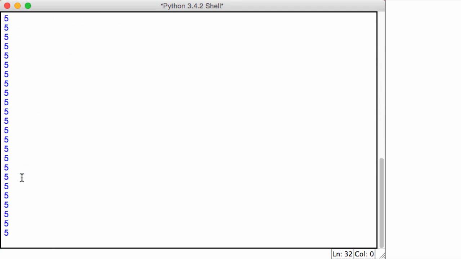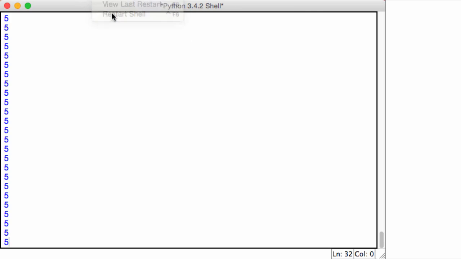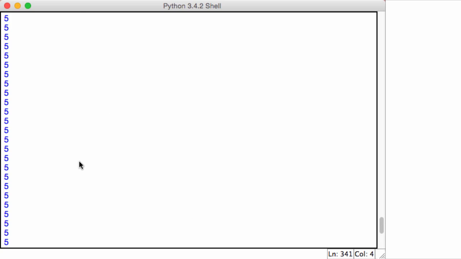What happens? Your system will eventually crash. I'm not going to show you, but in the end, your IDLE will crash, some bug will happen. Anyways, I'm going to restart my shell. So, shell, restart shell. Yes. And that ended the program.